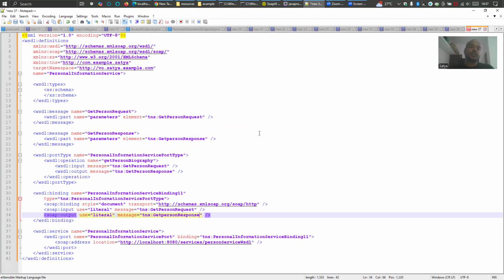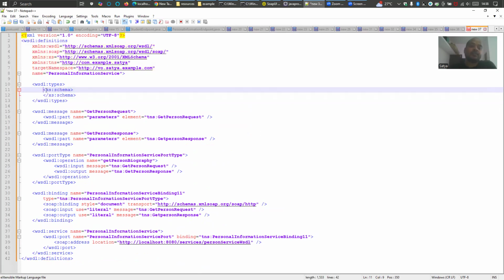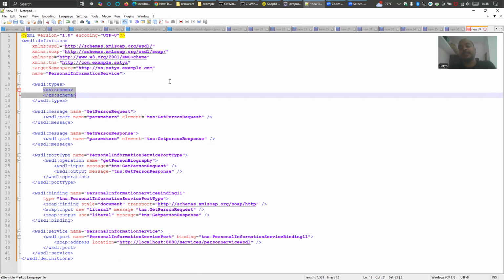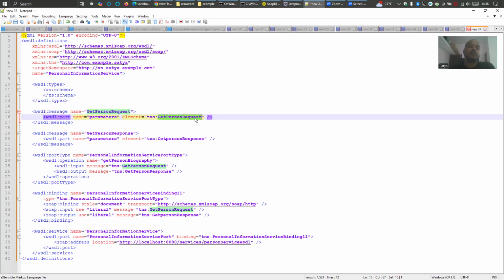A WSDL, this is how it looks. Initially, you will have the WSDL definitions, right? And inside that, you will have WSDL types. Inside, you can define your XSD schema. Basically, you can copy paste the content of the XSD and put it here, or you can import that XSD file here rather than writing it again, using the XSD import. And then here, the WSDL message. In the message, what it is actually saying, this is the get person request. This is a message, and this is basically one of the parameters for the WSDL SOAP request, and it is of type get person request.